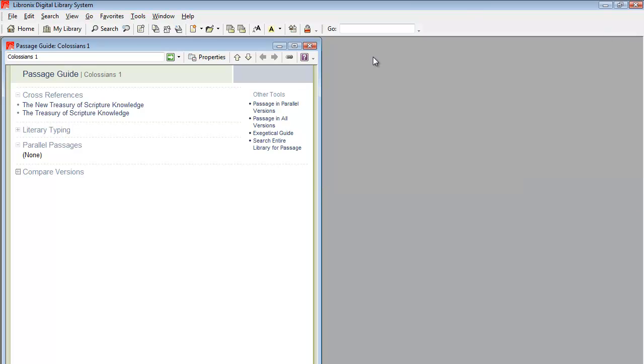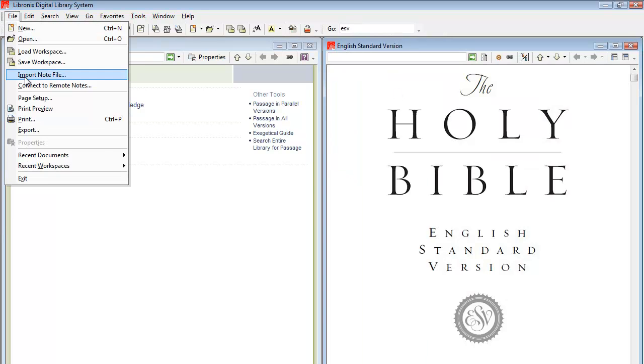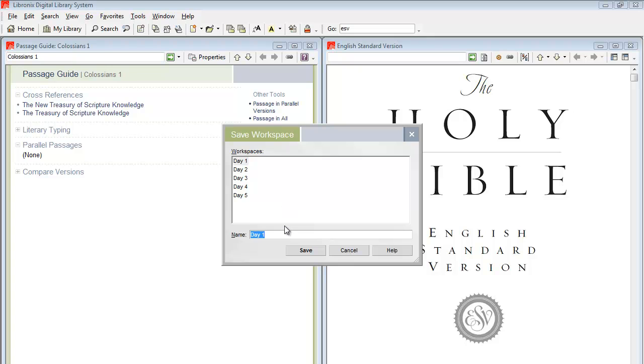Then what we need to do is save our workspace. So we're going to save our workspace, name it day 2, and click save.